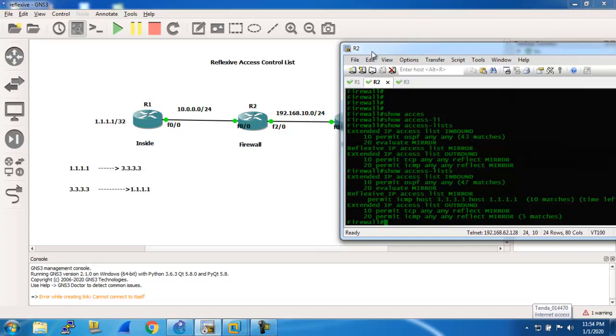You can define any sort of things with the help of this. You can just protect your inside network if you don't have firewalls in your premises, or if there is a situation to achieve this goal, then you can just go with the reflexive access control list.